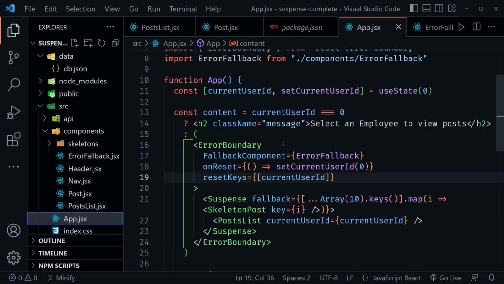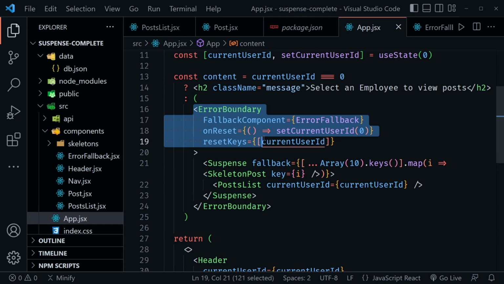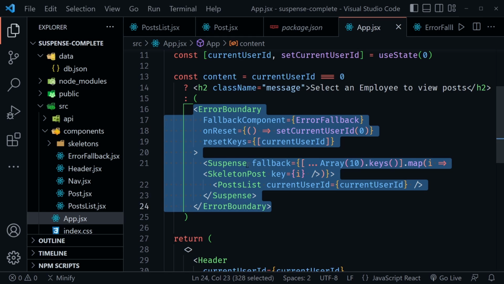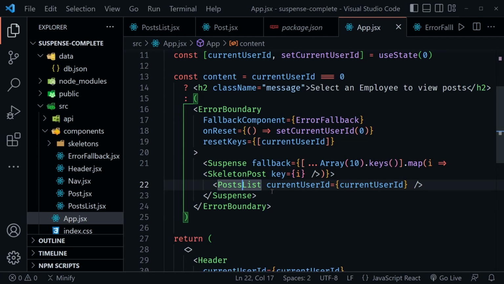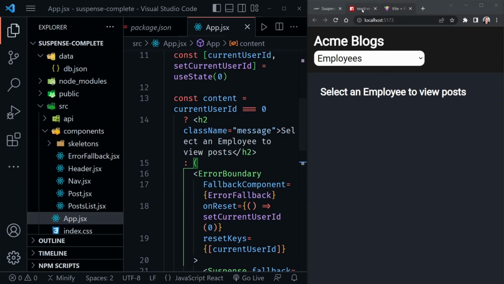We added just a small conditional here, a ternary, to give our default message saying select an employee to view their posts. And otherwise, when we create JSX, this is it. It's an error boundary wrapped around our suspense, which is wrapped around our post list. And remember, it doesn't just impact the post list, it also impacts the full tree of subcomponents rendered underneath the post list as well.